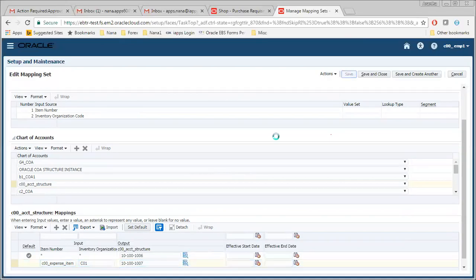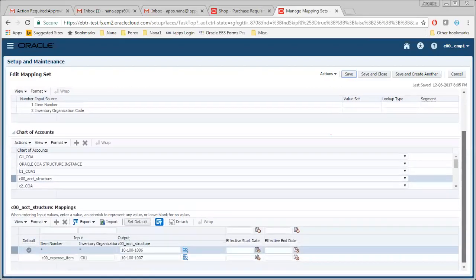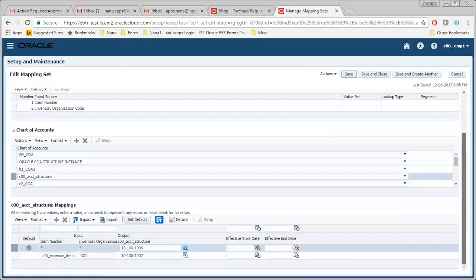So we'll now see whether 1006 or 7 is coming. We have given an item-specific value now, C00 expense item, because we don't have a drop down list box. So we have tried it exactly. Fine, click on save and close. One of them is the default, and one of them is with the exact values. We'll now see.